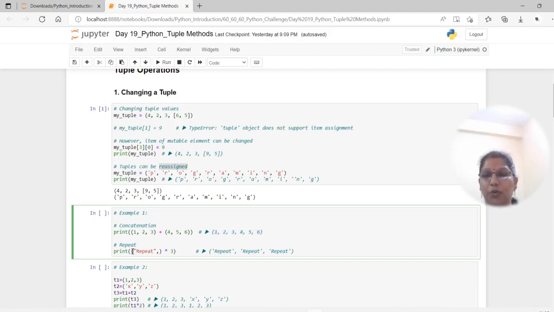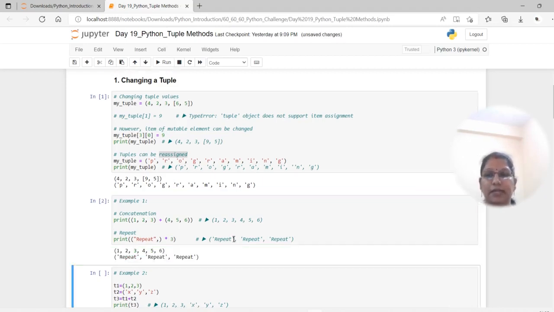So if I want to multiply this tuple, even though it has only one element, as it is with a comma, it would be represented as a tuple only. When I want to repeat this three times, it would be repeated thrice. Let me execute this. Kindly have a look at this, dear friends.